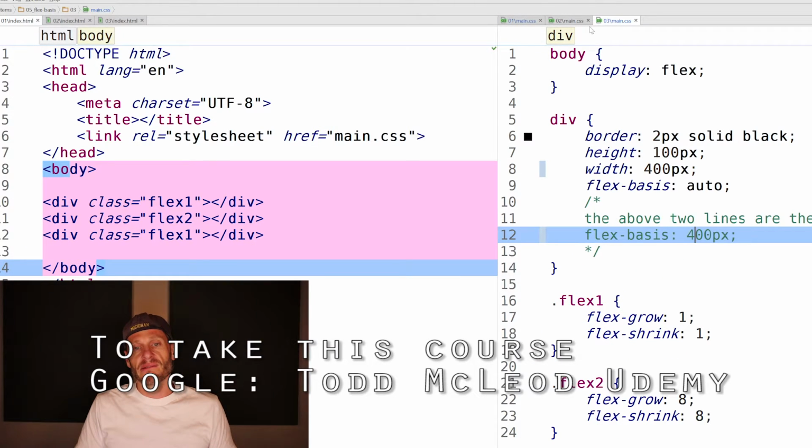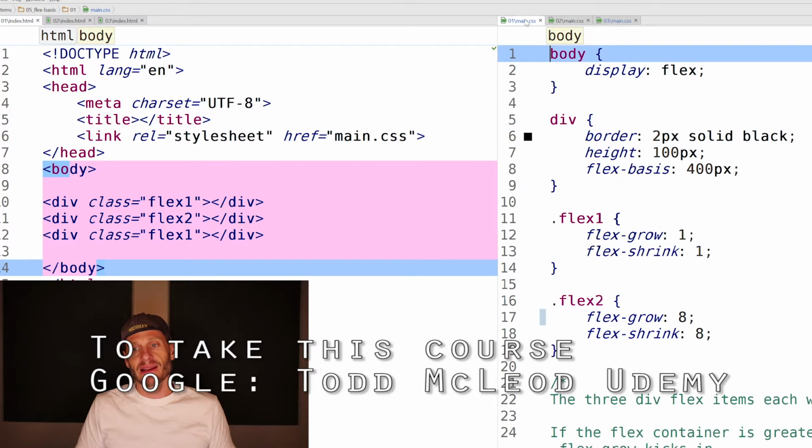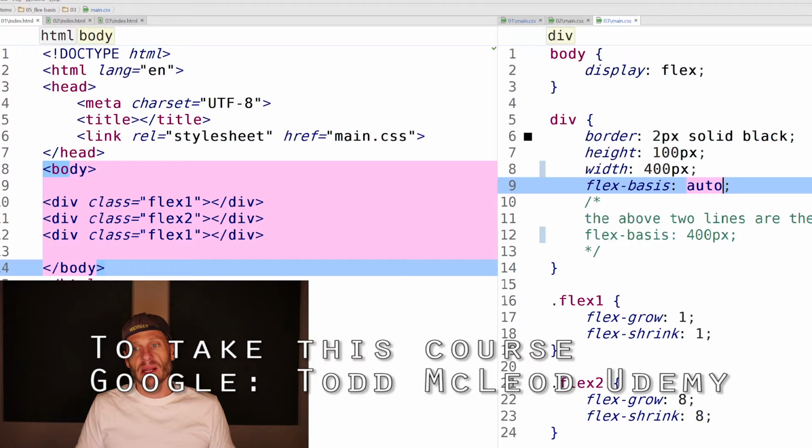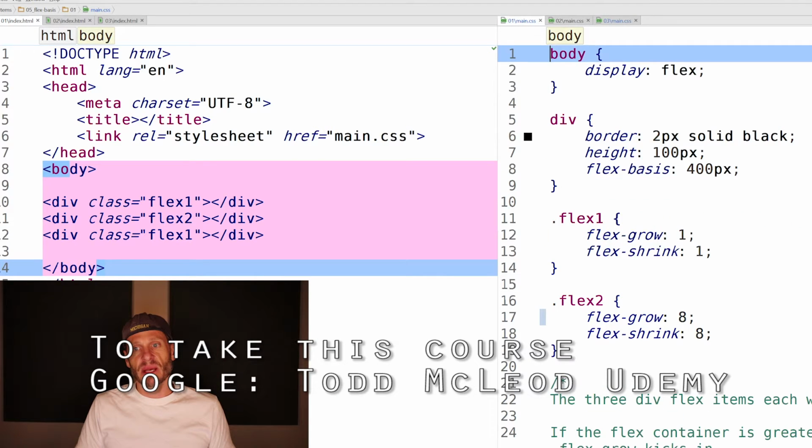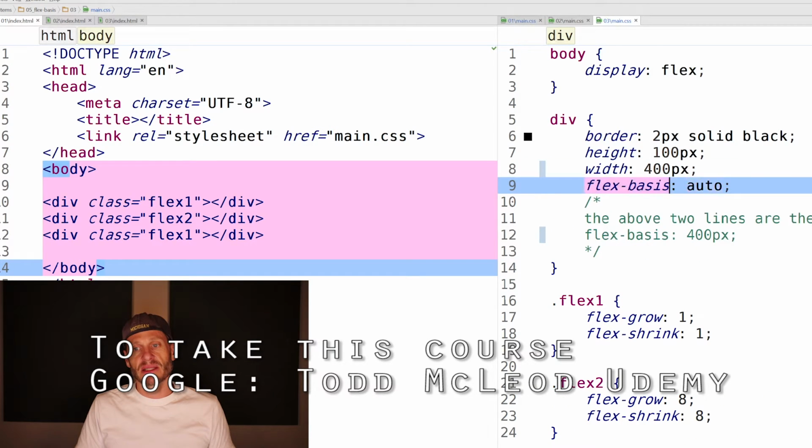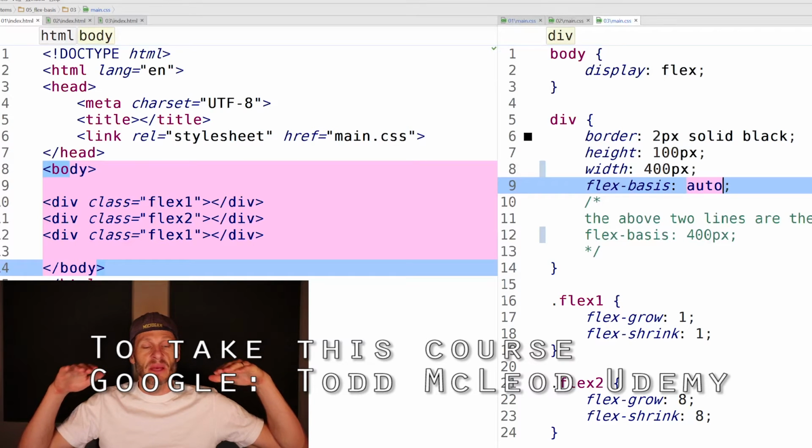Then we have the last example where I have flex basis auto. This is exactly like the first example, where flex basis is 400 pixels, right? 400 pixels. And here, flex basis is auto. Auto says, hey, what is my width? It's 400 pixels. Okay, that's what this is going to be. That's what auto does. So that is flex basis.